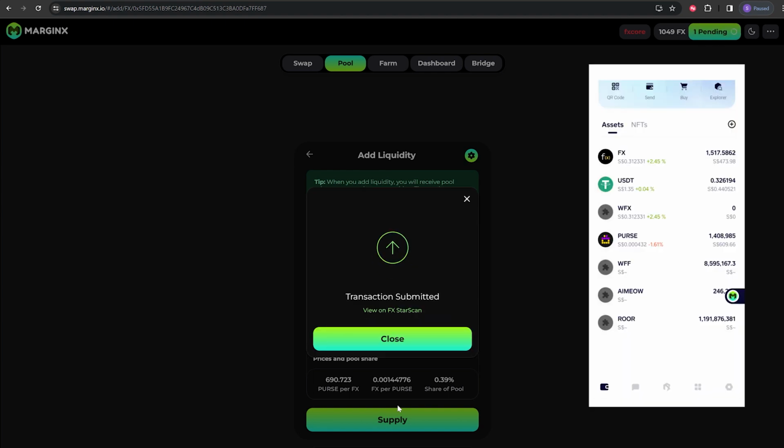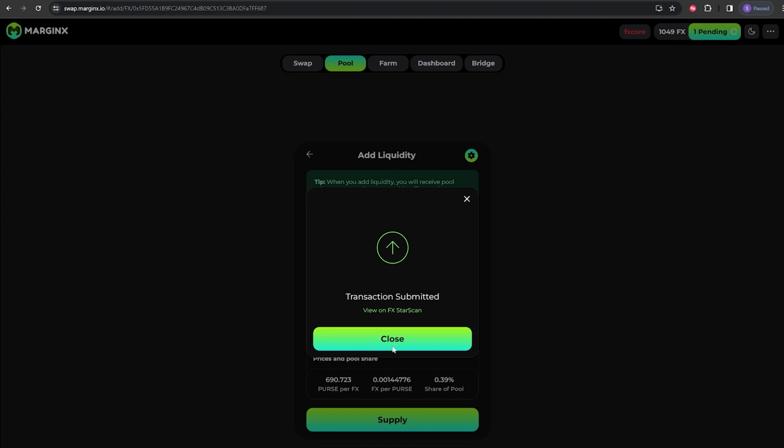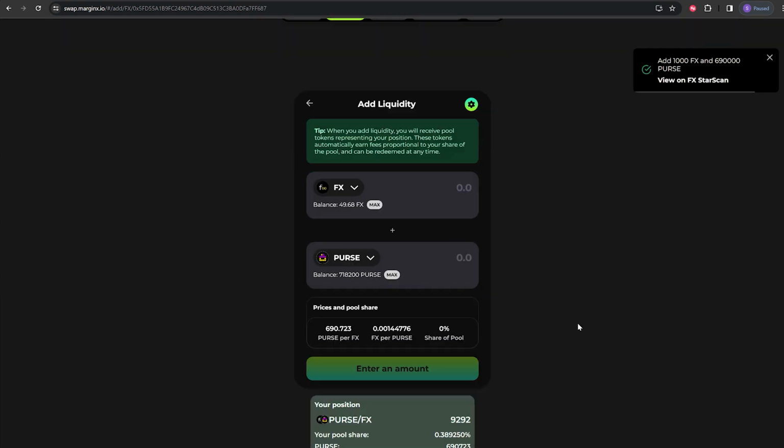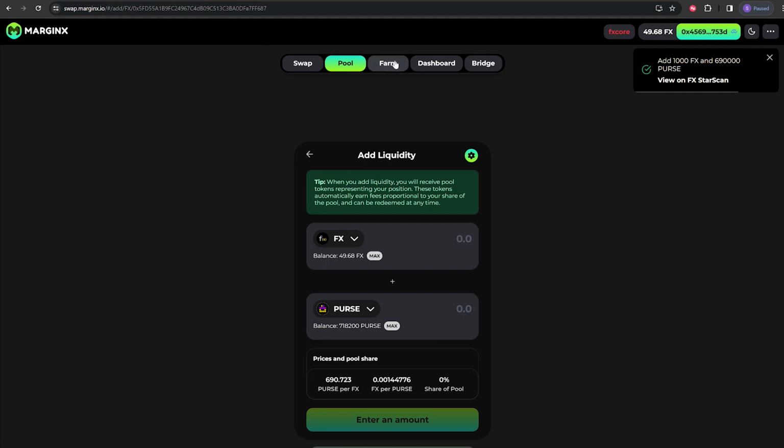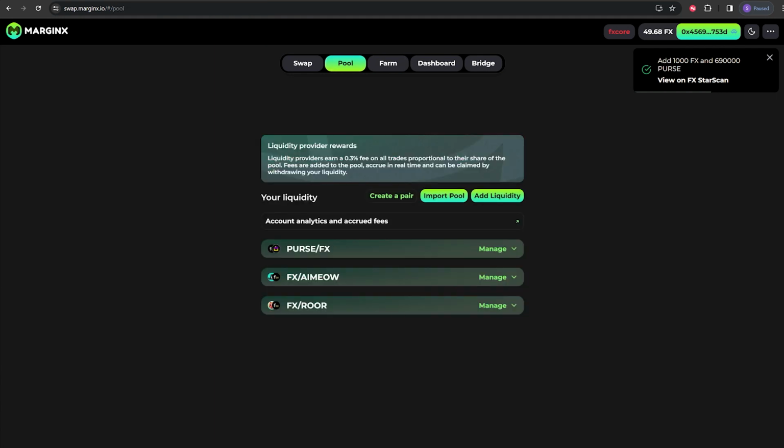Post-transaction, you'll receive LP tokens, signaling your liquidity contribution. Initially, this will act as a regular pool contribution.